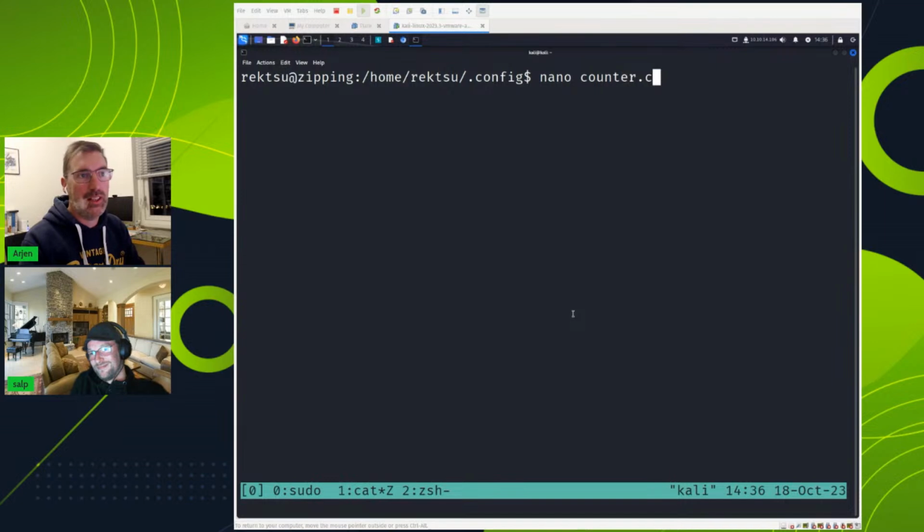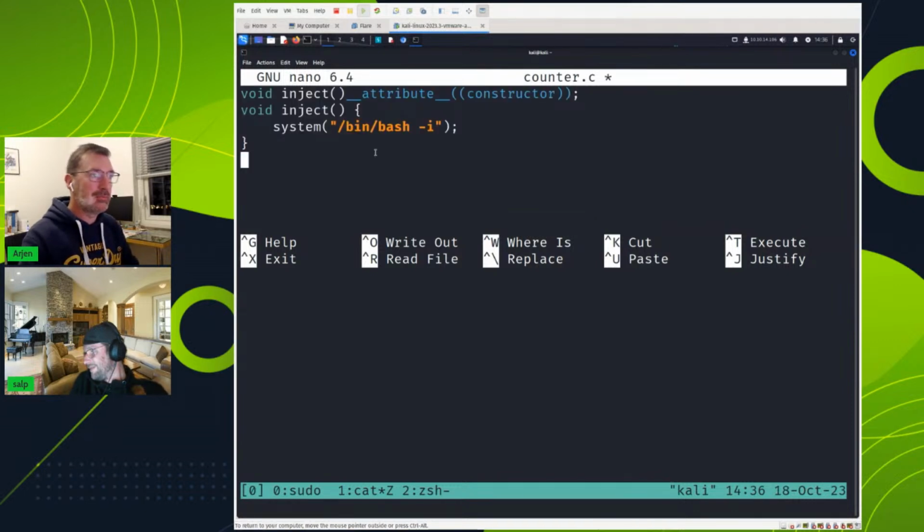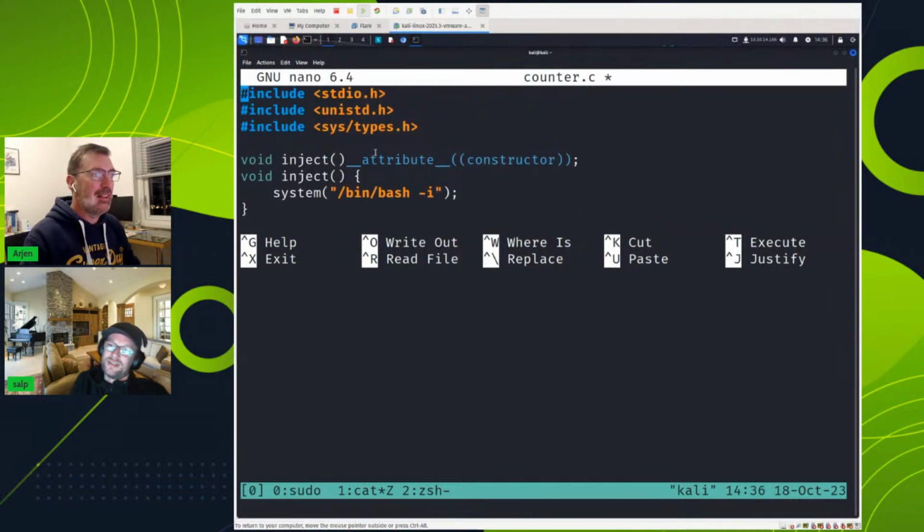So nano counter.c. So we will create a C program. In my notes, I have this small thing that I always use that I found a long time ago, which is the smallest C program that I have found that we can actually use as a shared object that will immediately be executed.